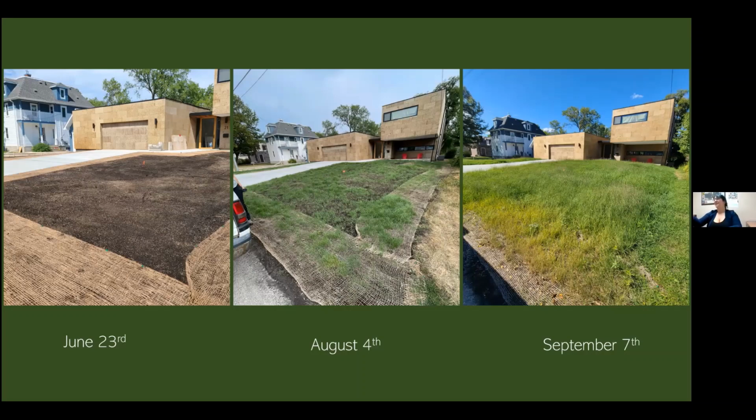And then you see the bottom right-hand corner of that September 7th photo, that yellowing spot was where the driveway was. So there is still residual effects, even though we put amended soil on there.